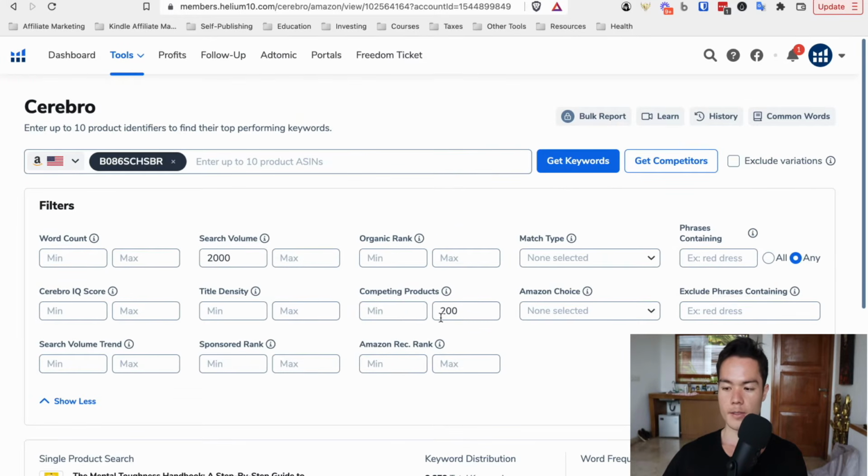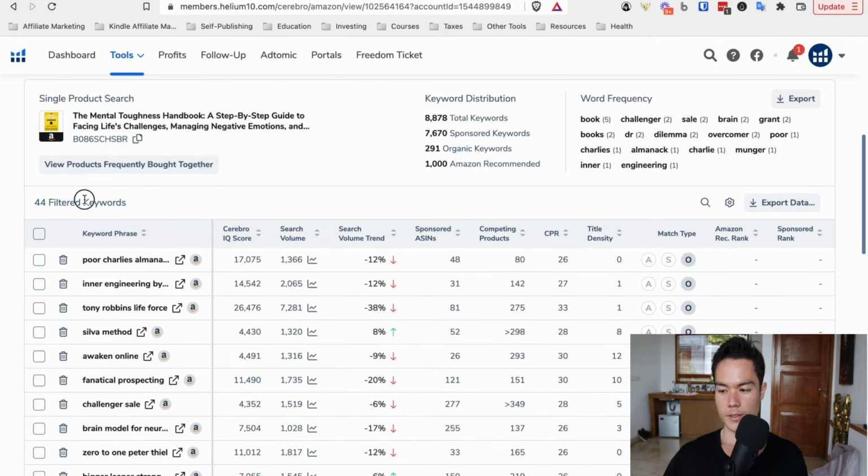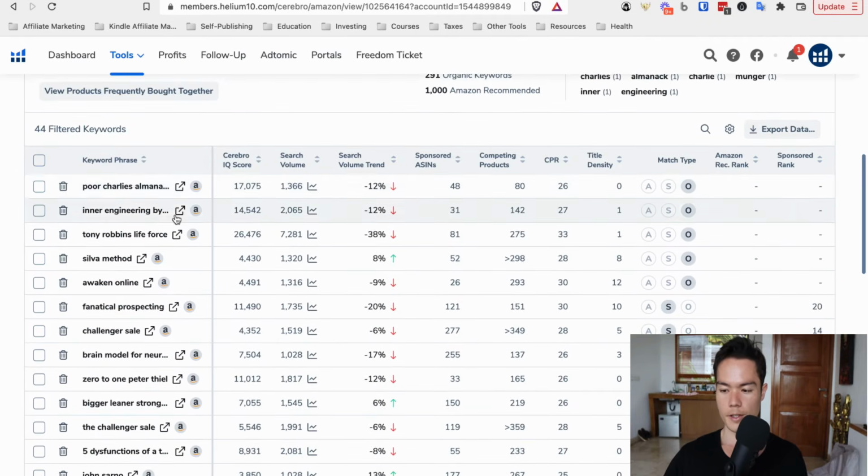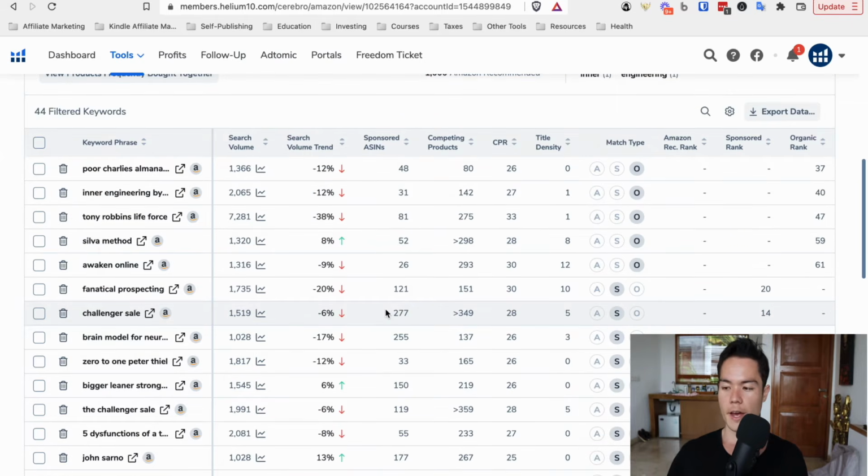And in this case, obviously, this was too strict in terms of the criteria. So we can lower this to, say, 1,000, and we can lower this to, say, 400. And that will bring us to 44 filtered keywords. So that is how you go through the process in finding good keywords for organic ranking and also for Amazon ads.